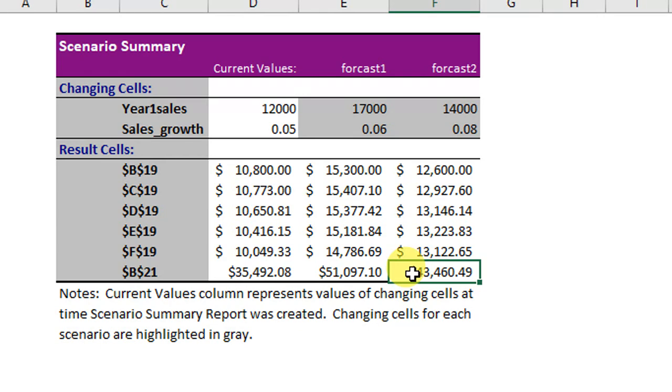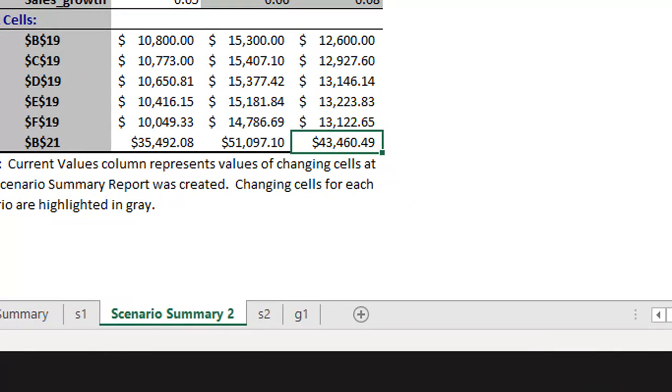Hope you are able to understand how scenario table works. Scenario manager. Let's move ahead.